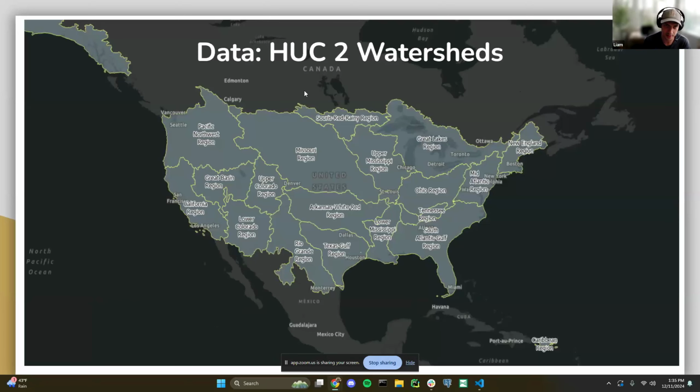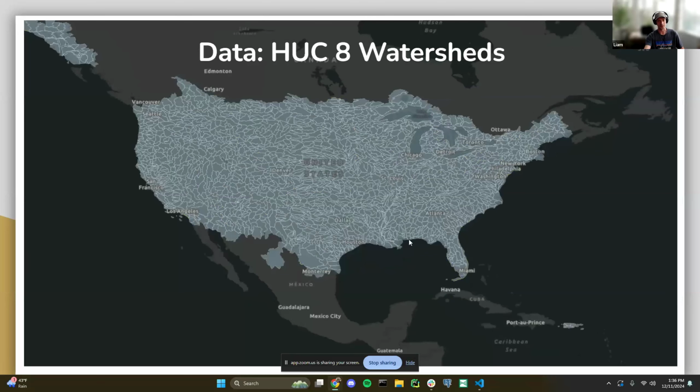And the second data I'm using is the HUC2 watershed, hydrologic unit code 2. This was developed by the USGS. It's pretty much like catchment areas for water. So this is the low resolution watershed map that they have. I'm also using HUC8, which is a much higher resolution watershed map.